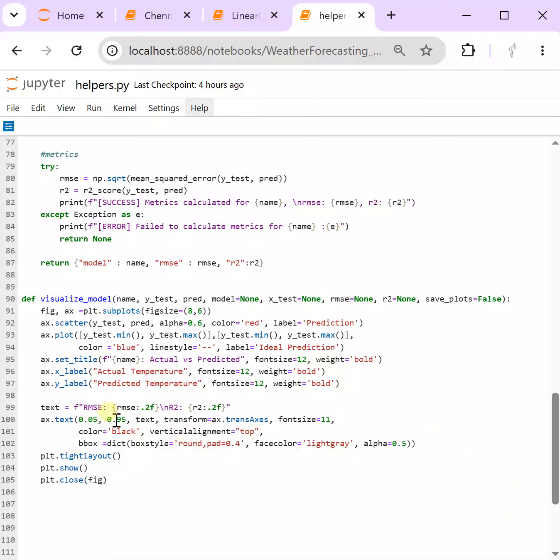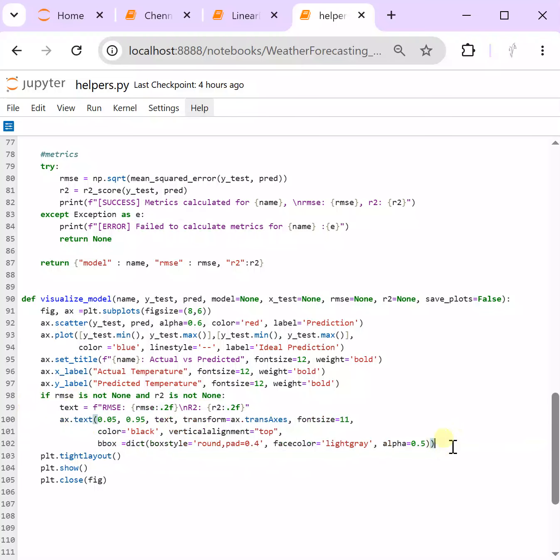Okay, we got RMSE and R2 while calculating the metrics, right? So I have to catch it, or I have to avoid this unnecessary cut in my flow. So when both are not None, I have to perform this. Otherwise this will not be displayed.